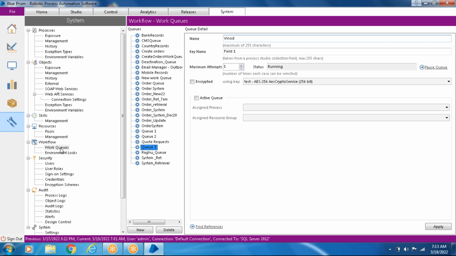So just click on that work queue and then click on the new button, so then automatically it creates a work queue here. We'll give the name of that particular work queue, and the key name also we need to give here, and then maximum attempts, which we are giving as one. For example, we can give 2 or 3, we can increase it.